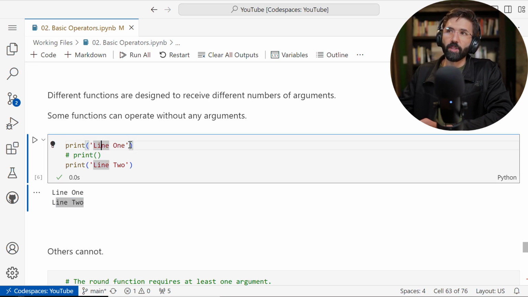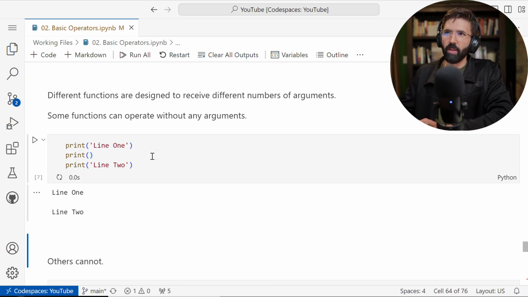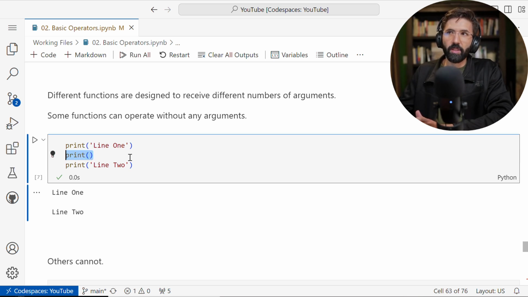Both of these function calls contain an argument. The second one doesn't. So if I remove that pound symbol so that the interpreter executes this second print call, I have added a blank line in between line 1 and line 2. What you see is that this does not cause a problem. It's okay to call the print function without any argument, and the result is that it adds a blank line.